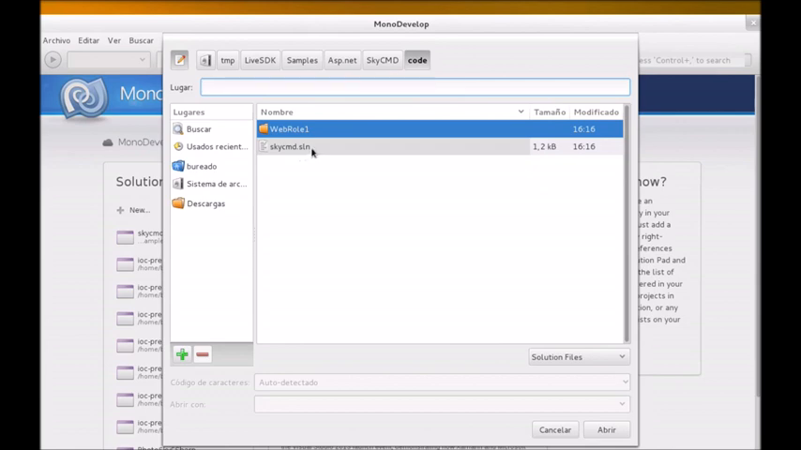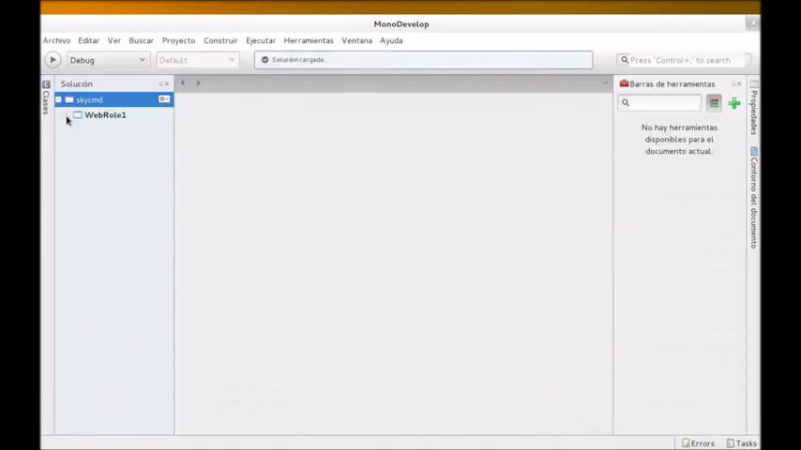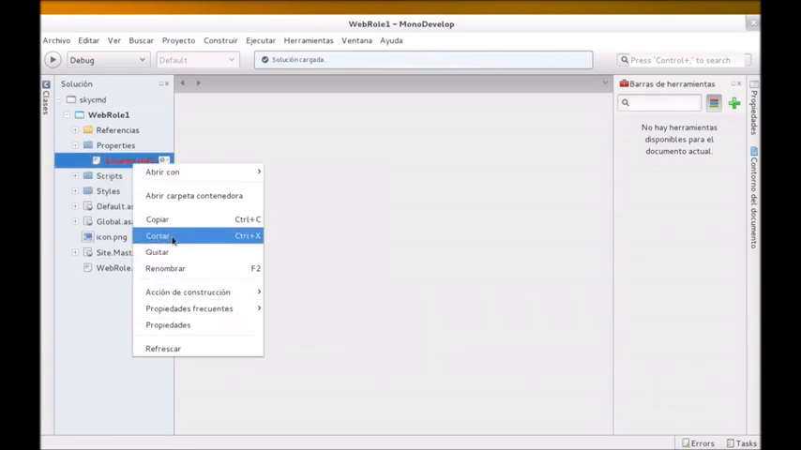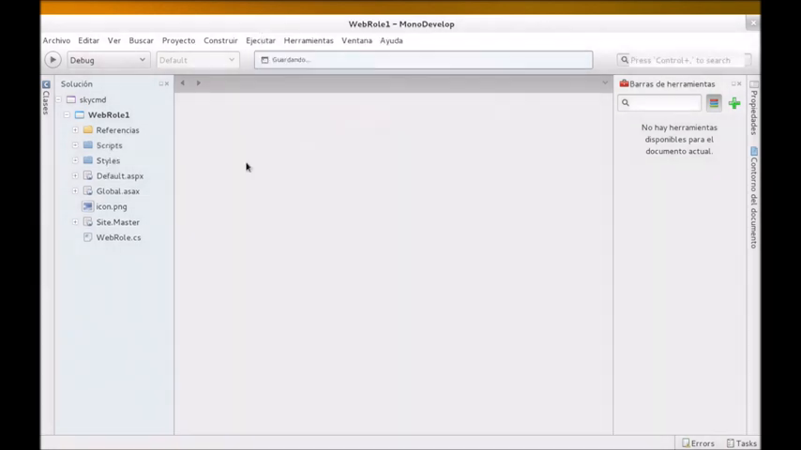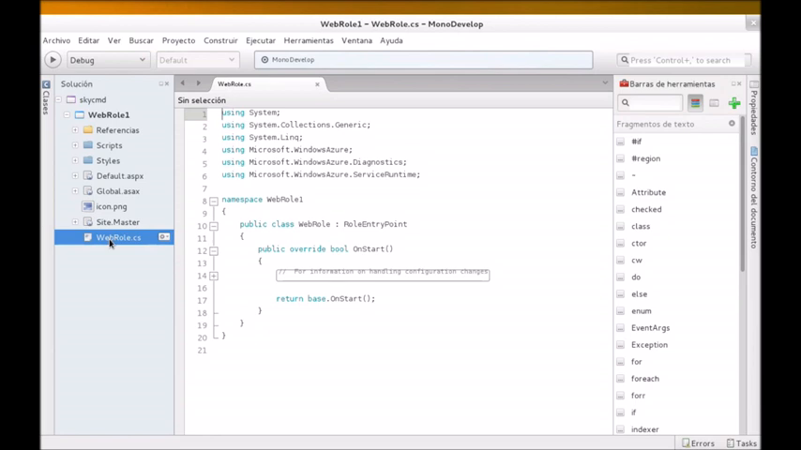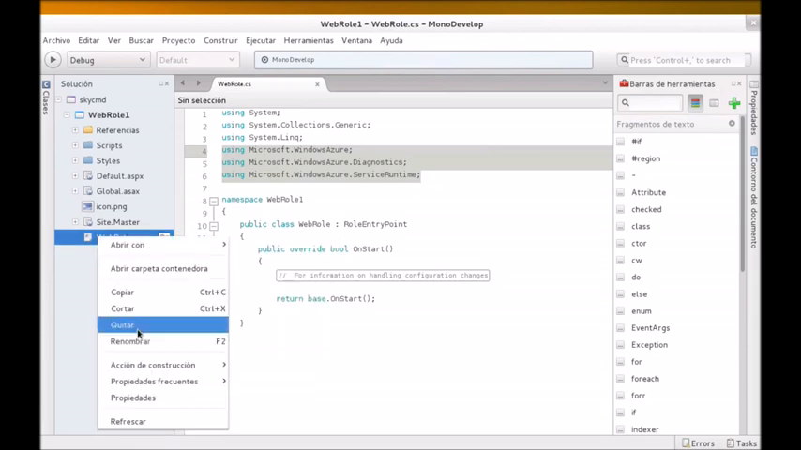Now I have loaded the entire solution into MonoDevelop, and I can start doing some cleanup so we can compile and run this on the existing system. First of all, we notice that there is a missing file in the project, so we can safely remove it from the project. Also, we notice that there is a WebRole.cs file that contains some Windows Azure specific information. We don't need it for this specific demo, so we can also remove it from the project.